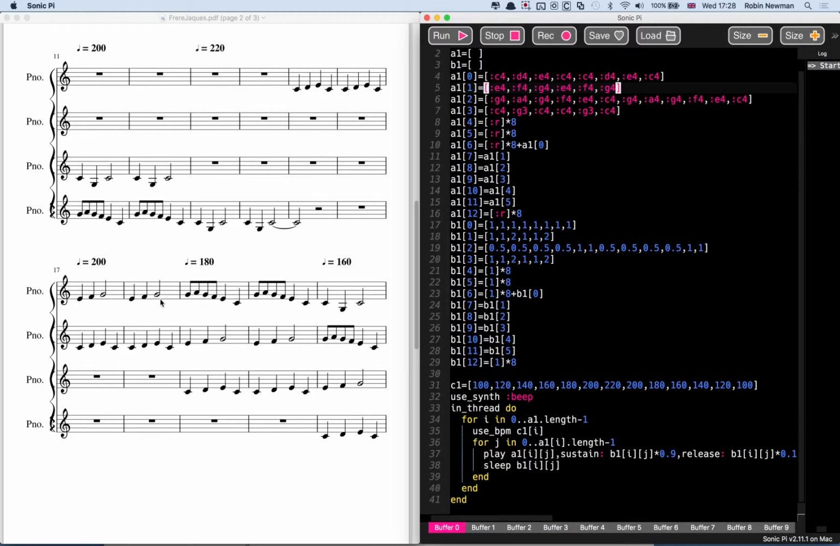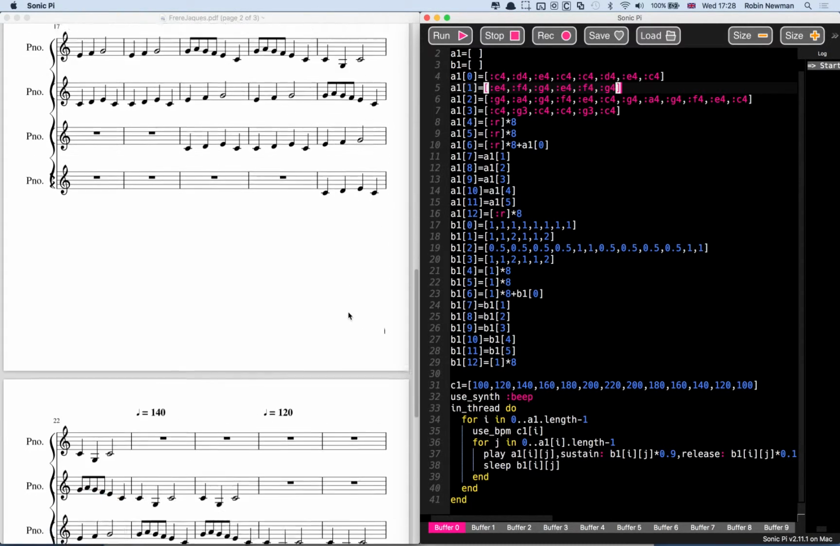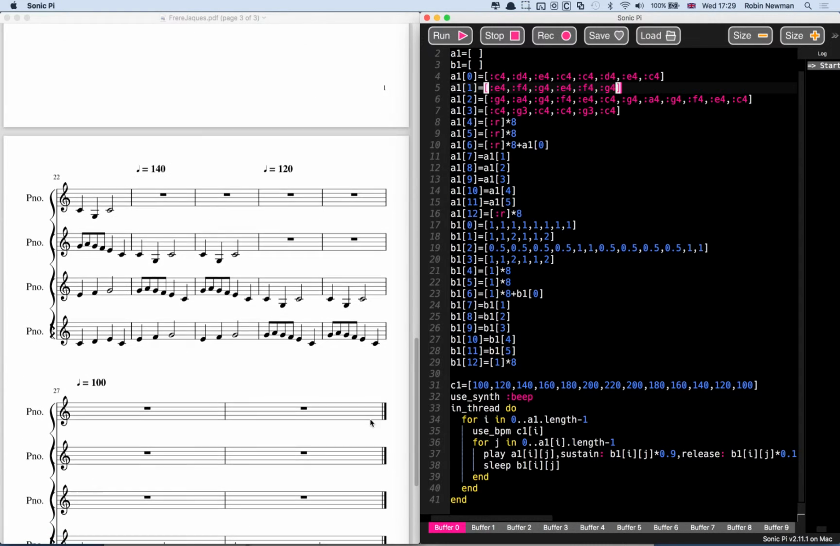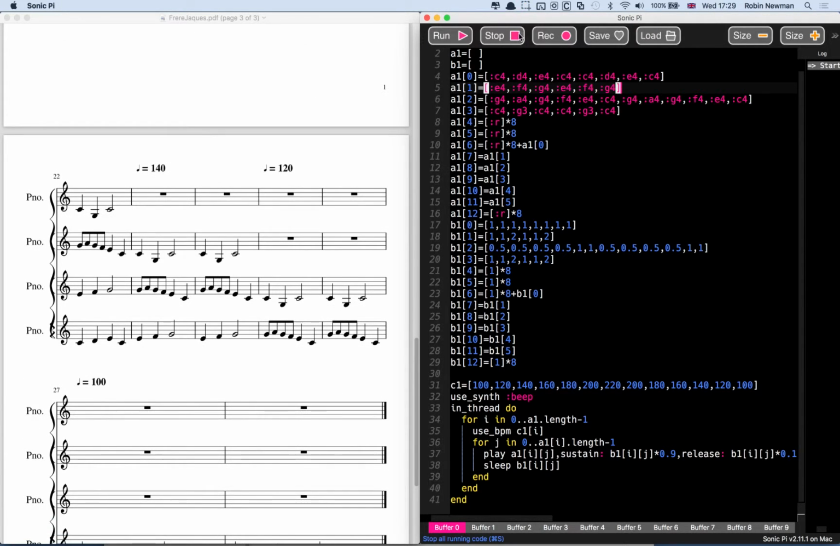Slows down again, slows down again, and it's now going at 160, but the other parts are finishing off getting even slower as we get on towards the end. So that's how it works with just one part.